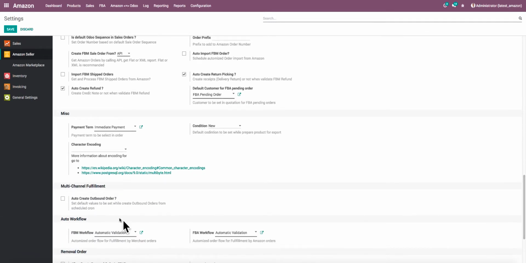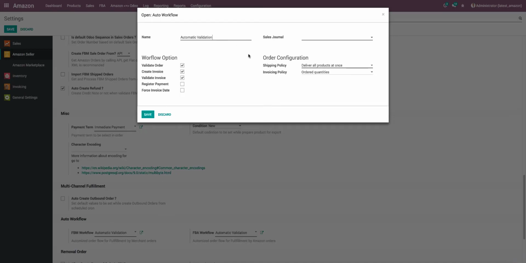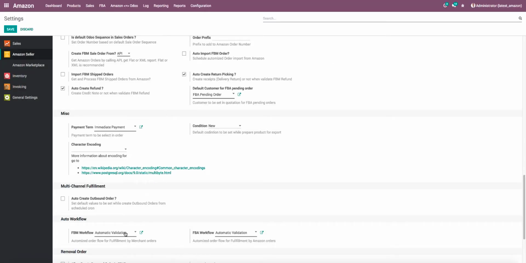Under the auto workflow, the orders which are imported will be processed based on the workflow that has been specified over here. So you can check the configuration here, and the FBM orders which will be imported will be processed based on this. Now, as we mentioned, there are two possible ways of importing the FBM orders. The first one is the automated process.